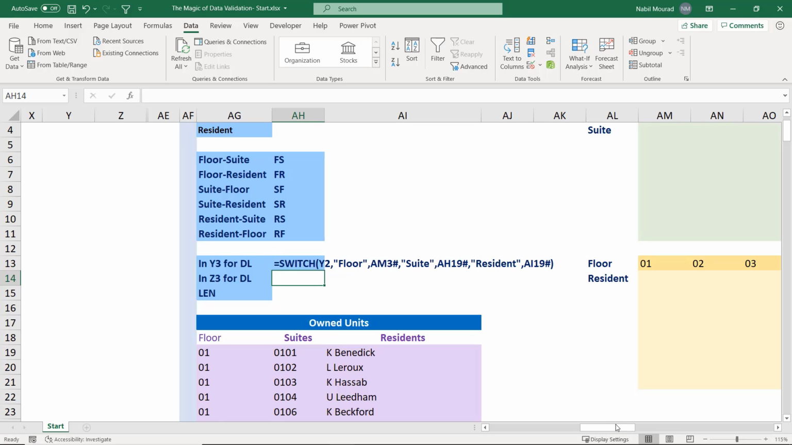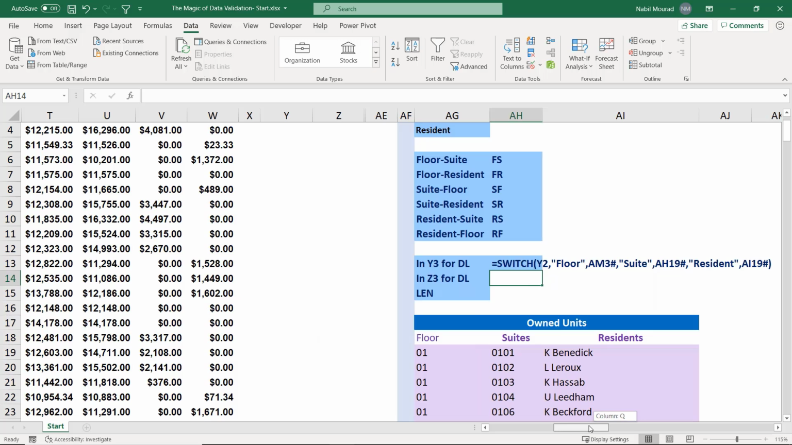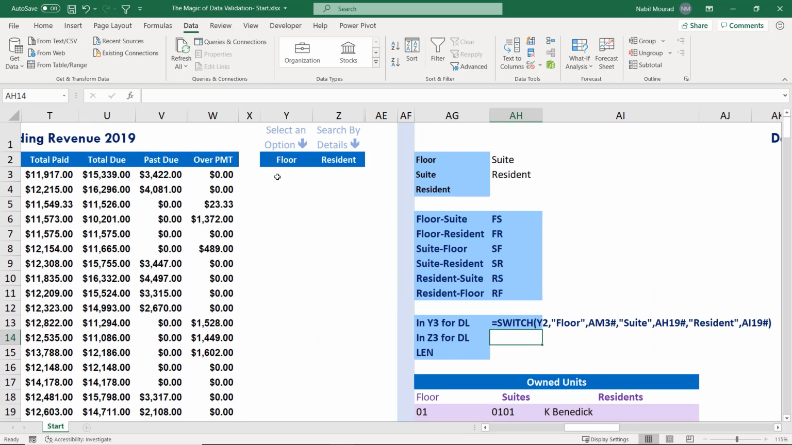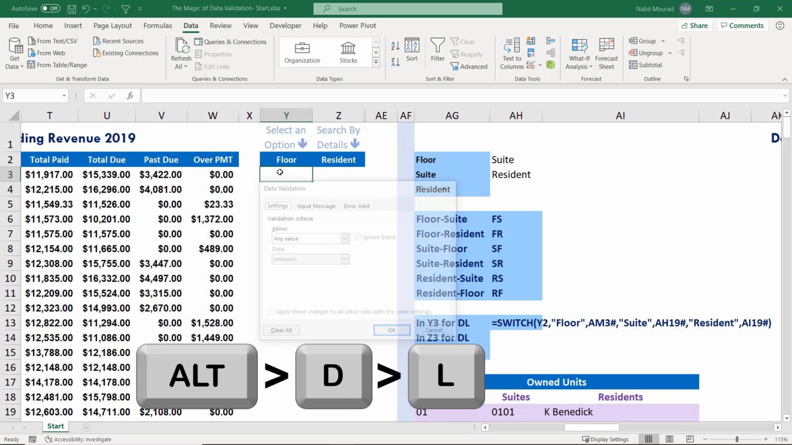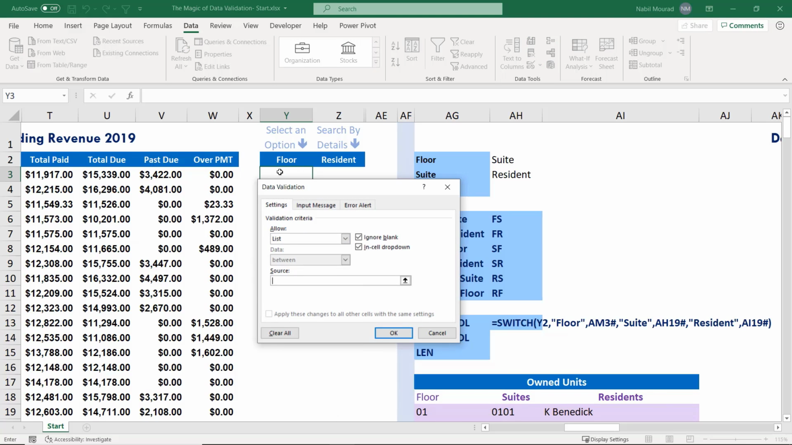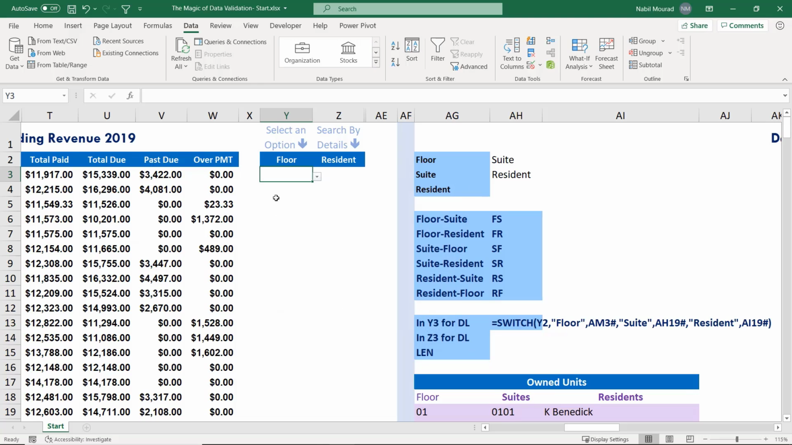Now I want to create my third drop list using the switch function. I go to my destination cell, and my destination cell will be cell Y3. I bring the data validation dialog box either by going to the data tab and clicking on data validation, or by using the shortcut Alt-D, L-Tab, L-Tab. And then here in the source box, I'll be pasting my function. I hit OK, and now let's test.